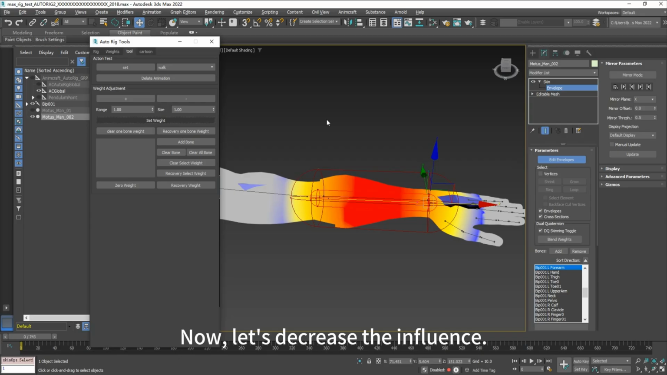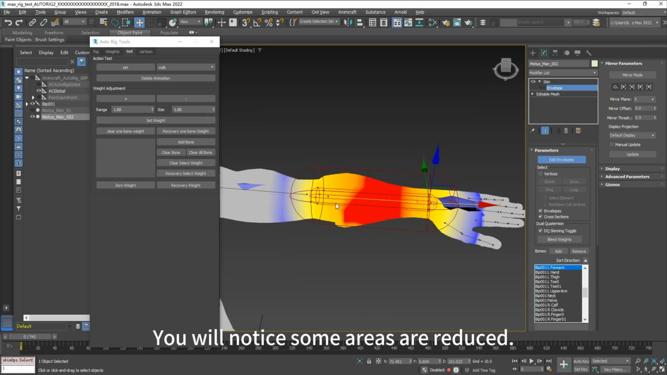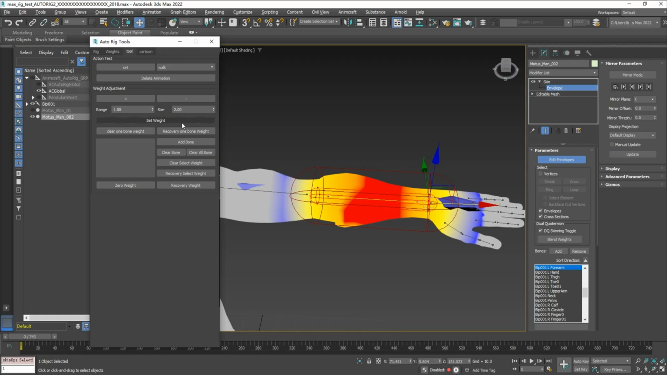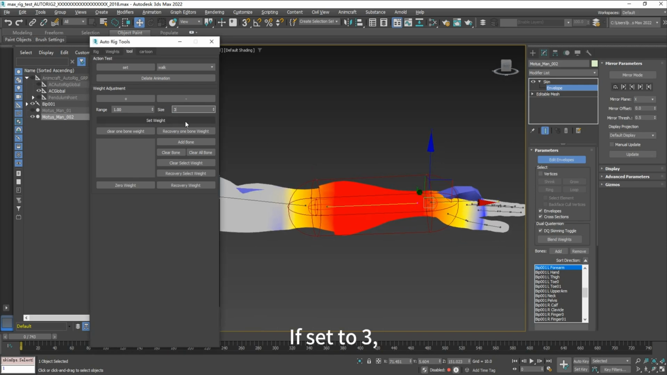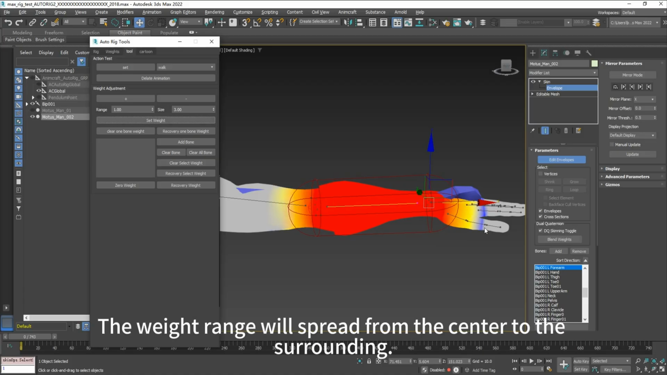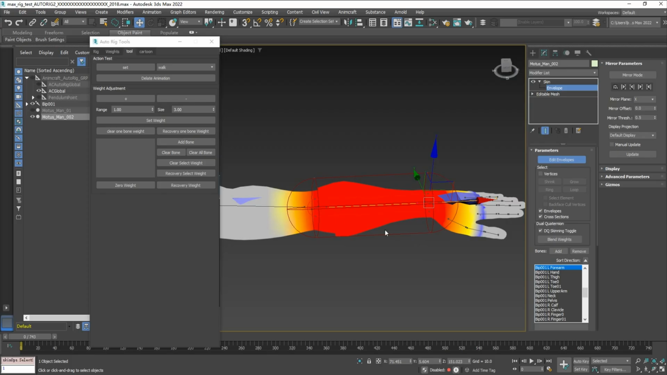Now let's decrease the influence. You will notice some areas are reduced. Now, set it to 2. The influence will be deeper. If set to 3, these areas will become redder. The weight range will spread from the center to the surrounding. Now, let's set it to 1.5.